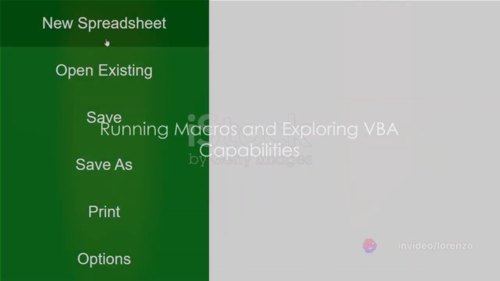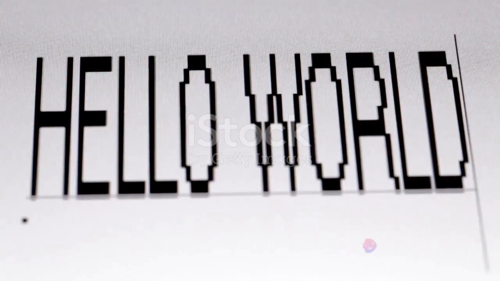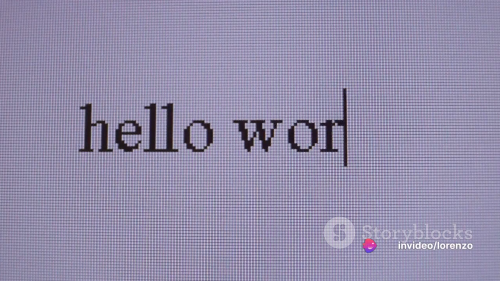To run your macro, go back to Excel, click on the Developer tab, then Macros. You'll see the Hello World macro. Click Run, and voila, a message box pops up with the message Hello World. That was a simple demonstration of what VBA can do, but it can do much more.